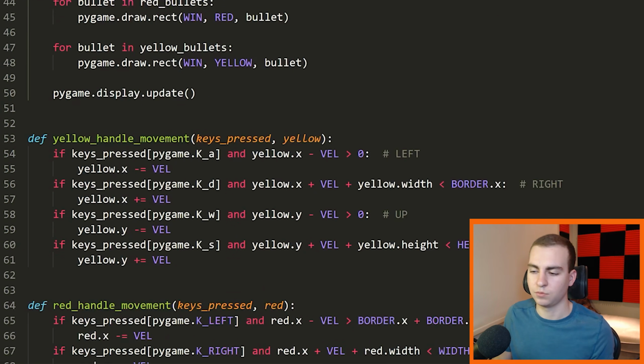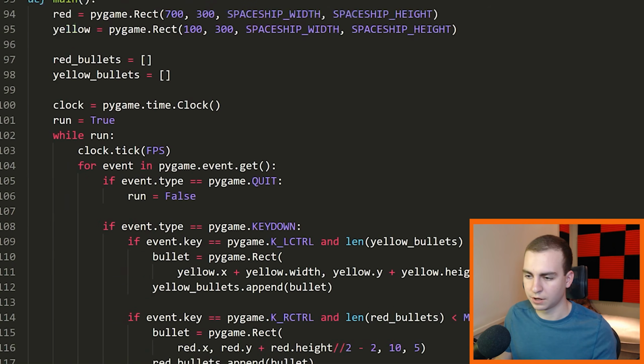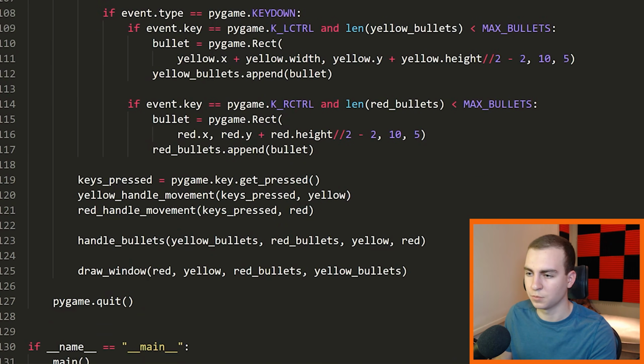So when we actually get hit, we need to do something. We need to have some health or something like that. Then we're going to add sound effects. We got a bunch of stuff. Well, actually not that much, but a few more things to do.